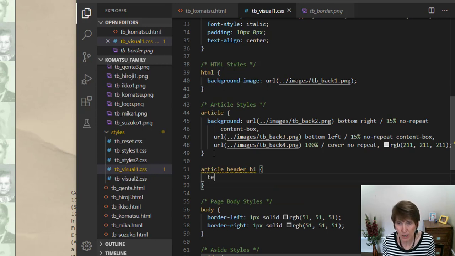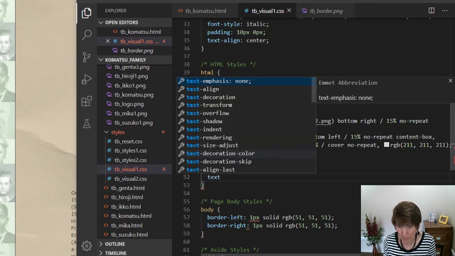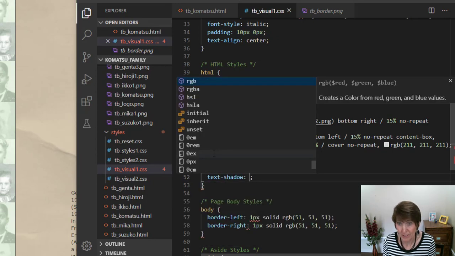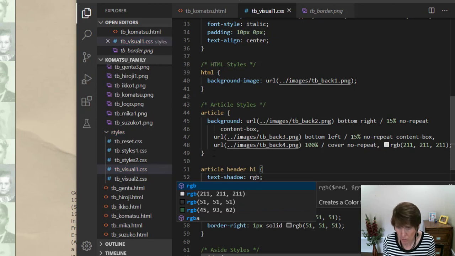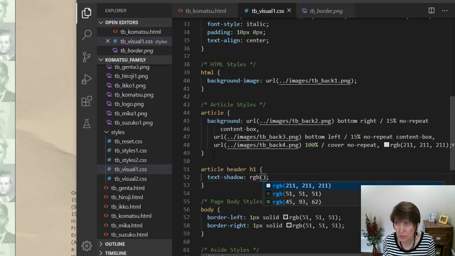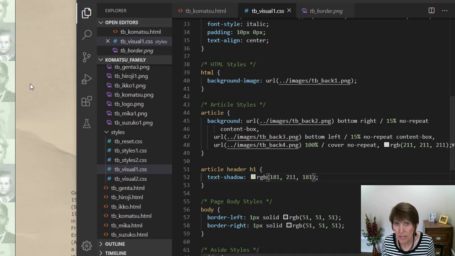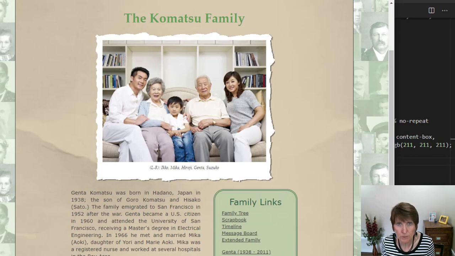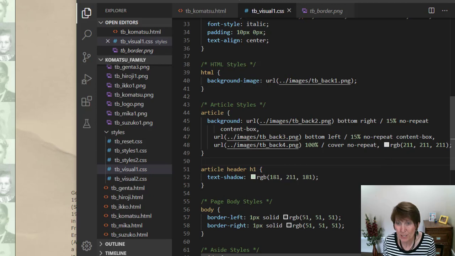And to do a text shadow, the property is text-shadow. So that's the property. And the first thing we want to do is say what color it is. So we're going to do an RGB, and this one's going to be 181, 211, 181. And let's just see if we get anything with just that much. So we refresh, nothing shows up. So there's some other properties we need to add besides just the color.